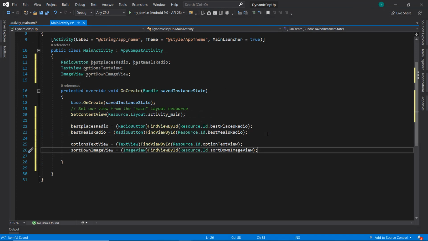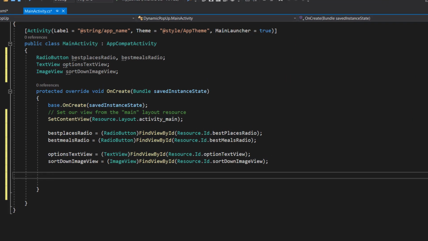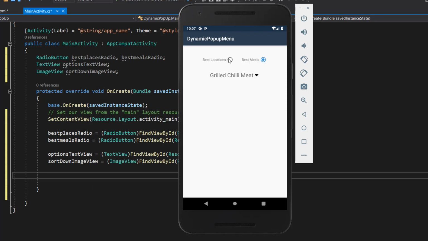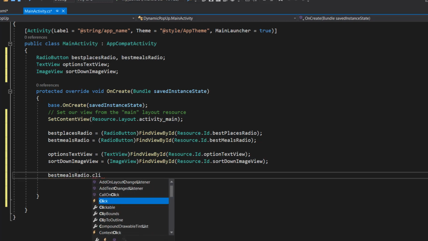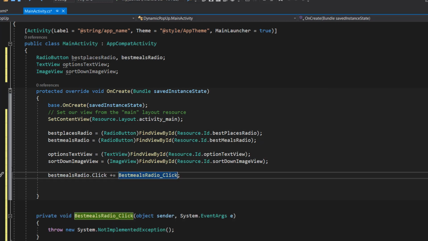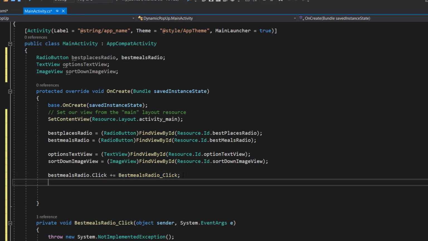Okay, so after we are done with that, the next thing we need to do will be to create click event handlers for the best places radio and the best meals radio. As you can see in the completed project, if we click on best location, it will automatically uncheck best meals radio. So these two are tied together. So let's go ahead and do this. To achieve that, first we need to add a click event handler for best meals radio. So we're gonna have best meals radio.click. We need to do the same thing for best places radio.